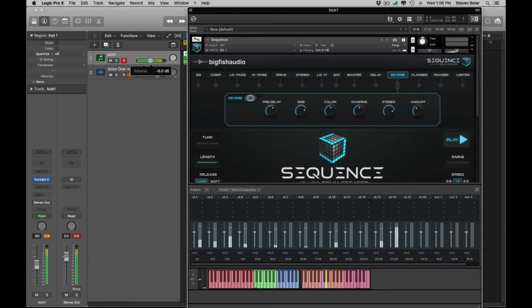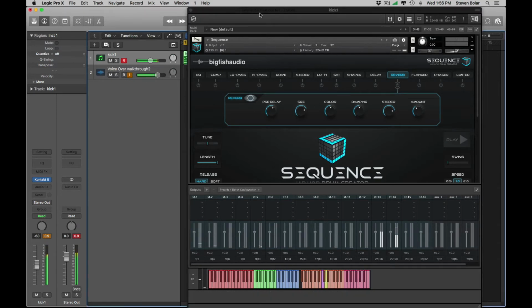And I want to bring down the volume. By default, Kontakt loads in everything at -6 dB. Now that I'm using the multi-outputs, it's back at 0. So you'll notice it will get louder, so you'll want to bring everything down.